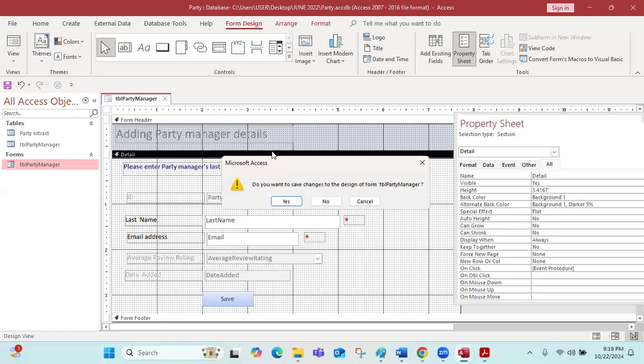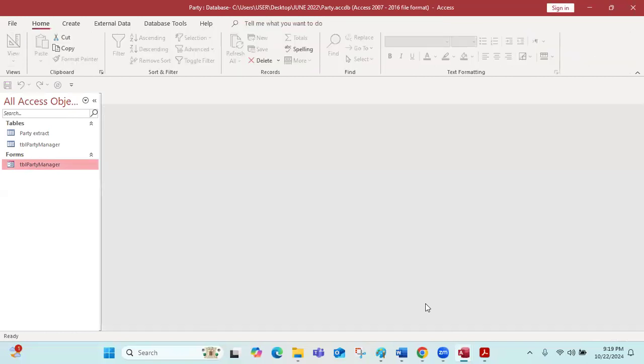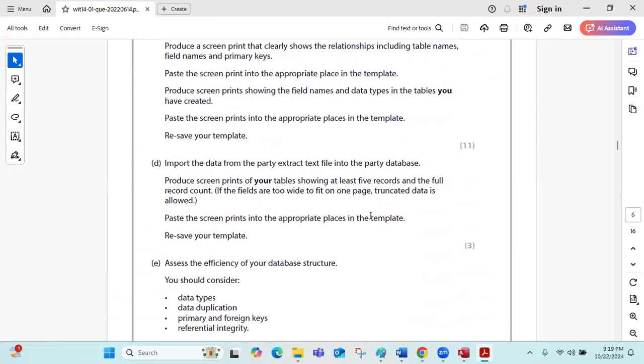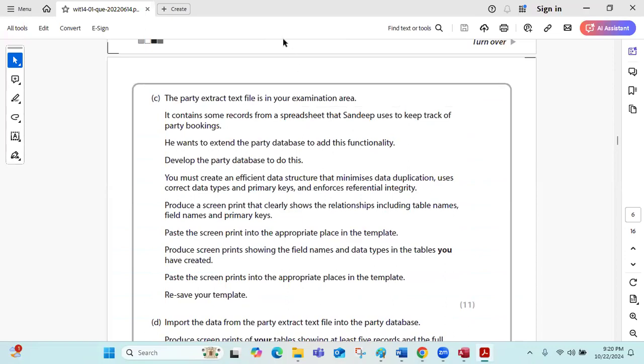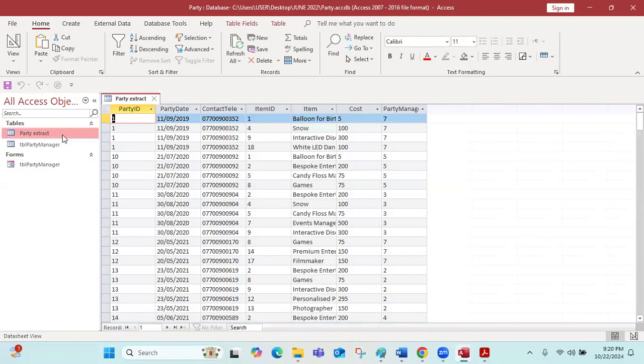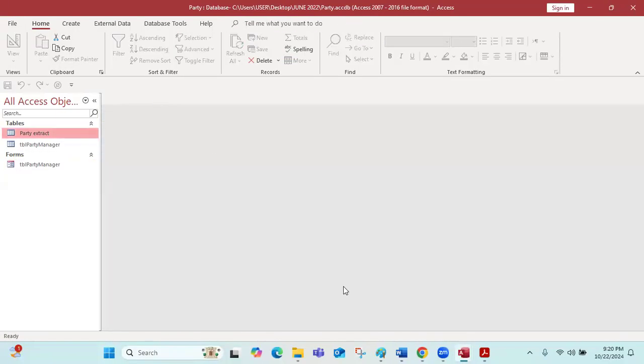So now we will come to the C part. When you are doing the C part, carefully see here: the party extract text file is in your examination area, so that we have imported in the first class here. Here, see, party extract.